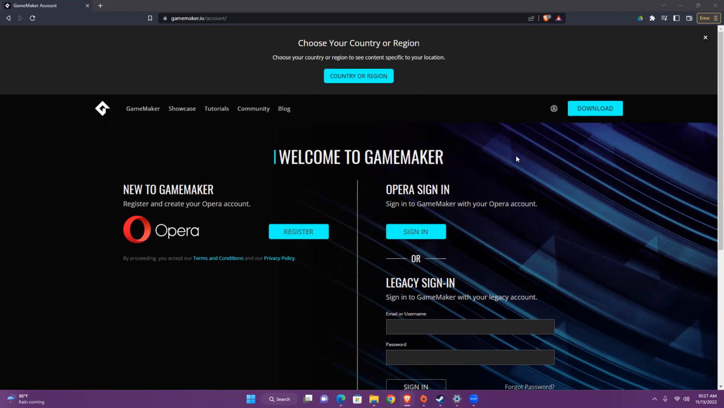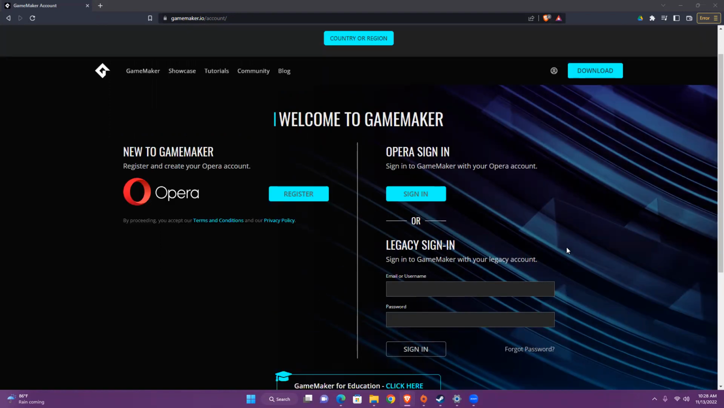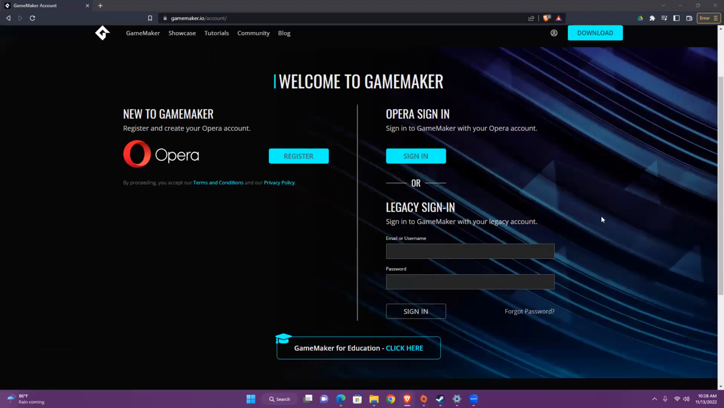Okay, so the first thing that you need to do to be able to have Game Maker on your computers is you just need to go to gamemaker.io so that you could download the game, and you need to create an account. It's a requirement for you guys to have an account, and there are two ways to do it. The first way is to sign up for an Opera registration, or if you do have a YoYo Games account from before, just go ahead and sign in using your old Game Maker account. And then after that, you could download the free version.